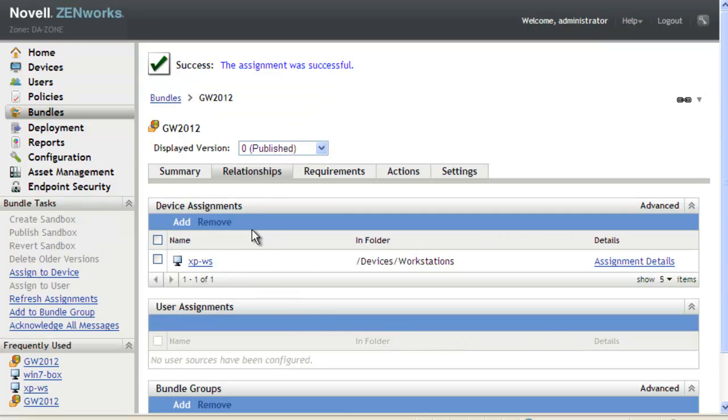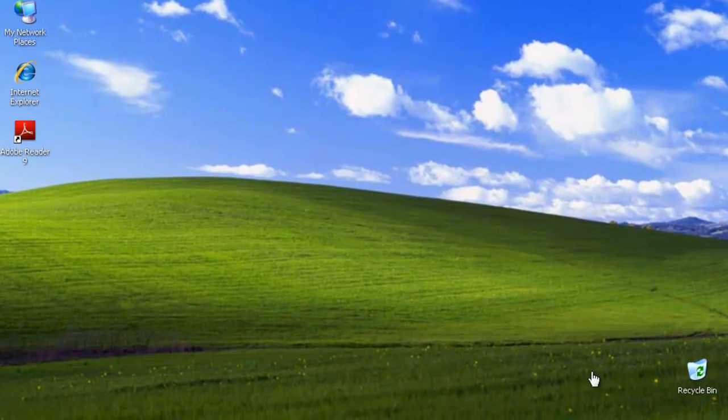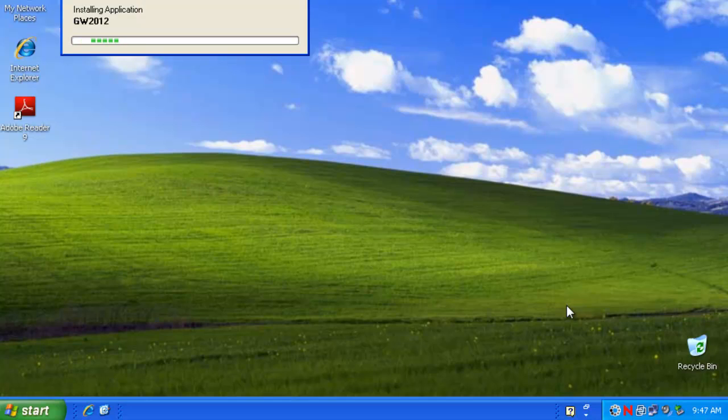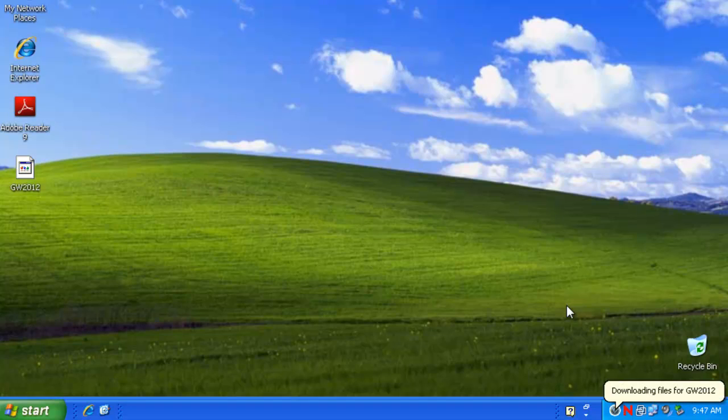And now I've got my distribution. I'm going to switch over to my Windows XP workstation, and we'll see that the agent is already refreshing because I did the distribute now. So it got notification from the server that it's going to distribute to that box, so it's going to refresh. And we will eventually see the icon appear on the desktop. And here's our dialog box for downloading of the files, and there's the icon appearing on the desktop.